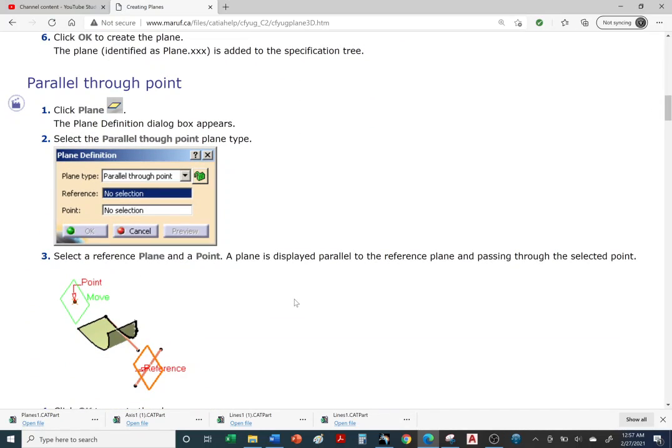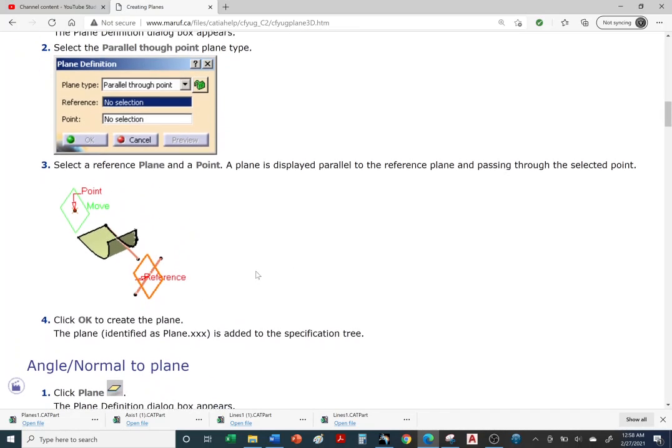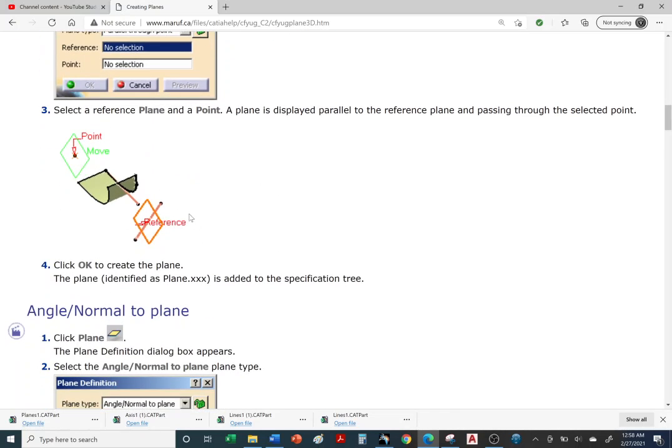Okay, parallel through point. We're going to use a point and parallel to another existing plane. Okay, so I use this once in a while. So you have a point out in space and you have a plane and you want to create a second plane parallel to the existing one and make it go through a point. Okay, so I'm going to slightly deviate from the tutorial. Maybe I'm not going to pick the exact same geometry. If you want to follow the tutorial, go for it.